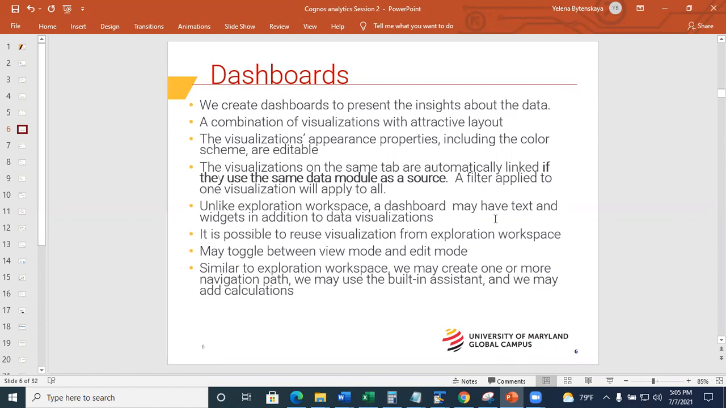Okay, then unlike exploration, in a dashboard you may have text and widgets, and you may also reuse visualizations from exploration, and you may toggle between view mode and edit mode. And similar to exploration, you may add calculations, you may use the built-in assistant, etc.